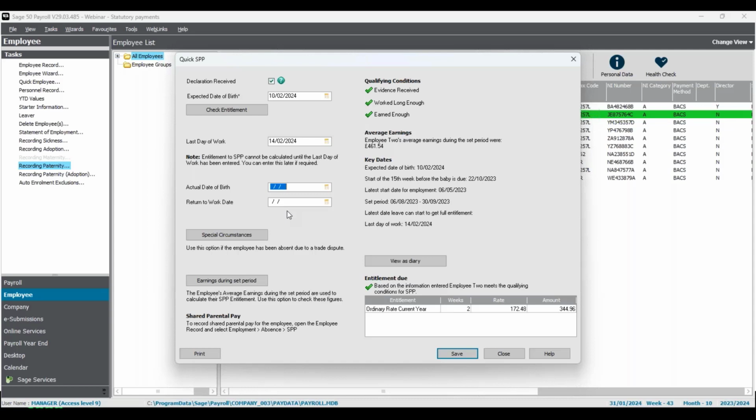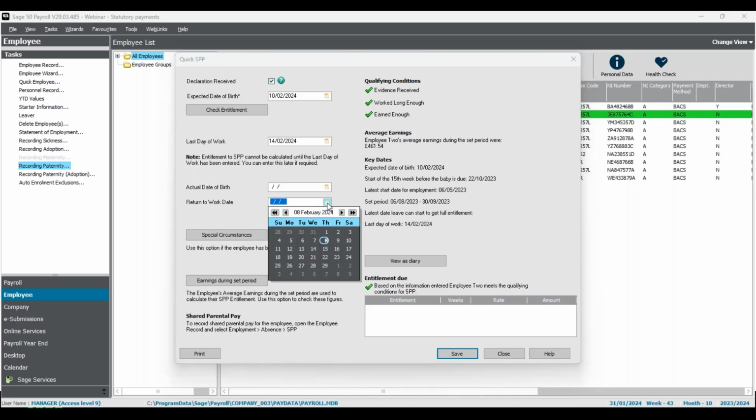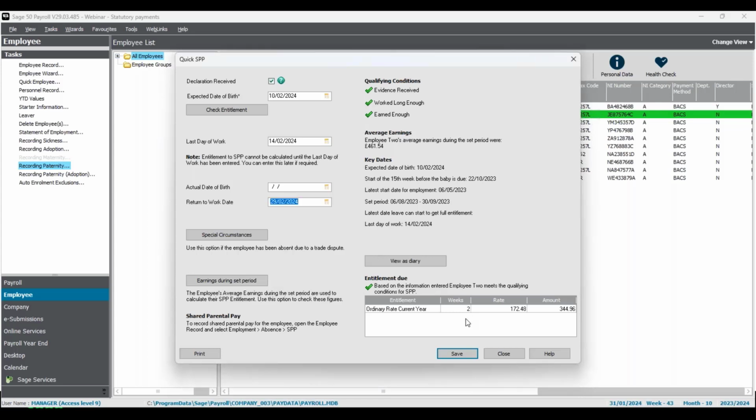But if they wanted to only take 1 week, I can click on this little calendar. And with the paternity pay starting on the 15th, I can say, well, if they wanted 1 week, I'd select 1. And you can see that change there in the entitlement table. Now, my employee does want to take the full 2 weeks. I'm just going to change that back to the 29th. And we can see that change applying there. And last thing really is just the actual date of birth, which for this employee is the 14th.